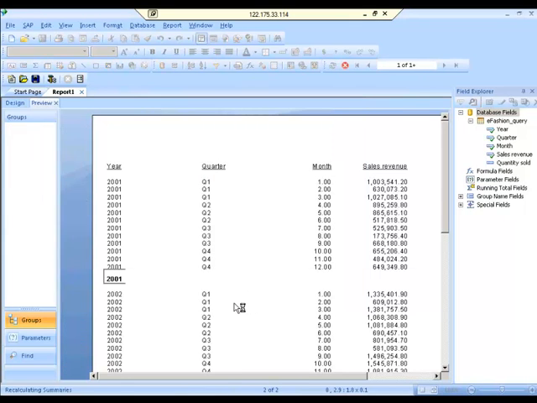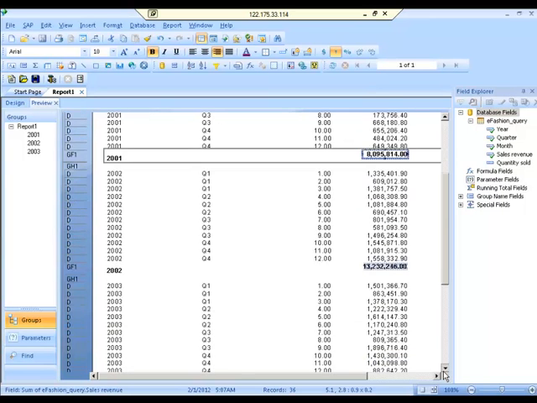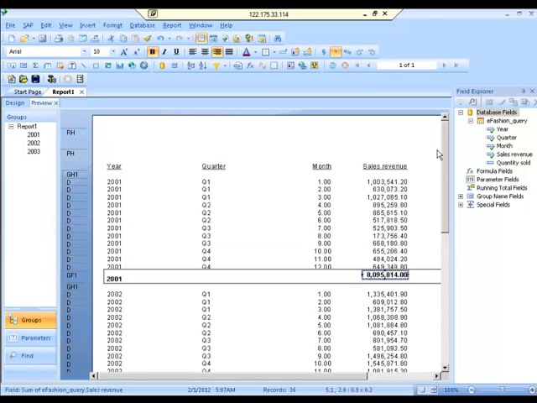Click on OK. This time it will create a total for each group, a total for each year group, as well as a grand total for all years. So this is the way you can create your group and subtotals.